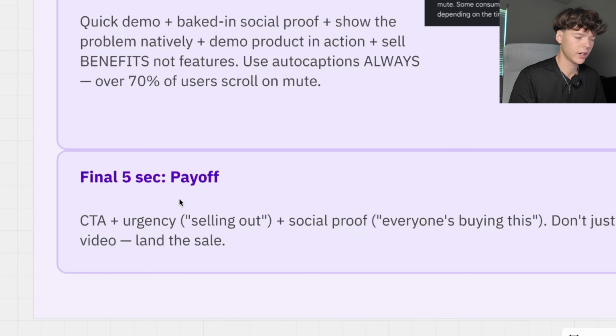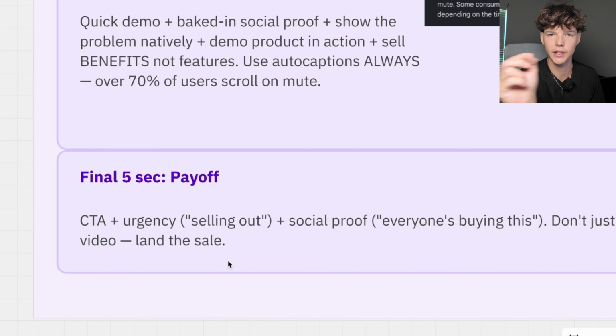And then for the final part of your video, you obviously want to have a call to action, which is a CTA, and you can add some urgency like they're selling out, or for the product name on your video, you can change the actual name to just say selling out soon or selling out fast. You'd be surprised with that little name on the button can actually help with your CTR a lot, which is another thing we're going to be covering in this.